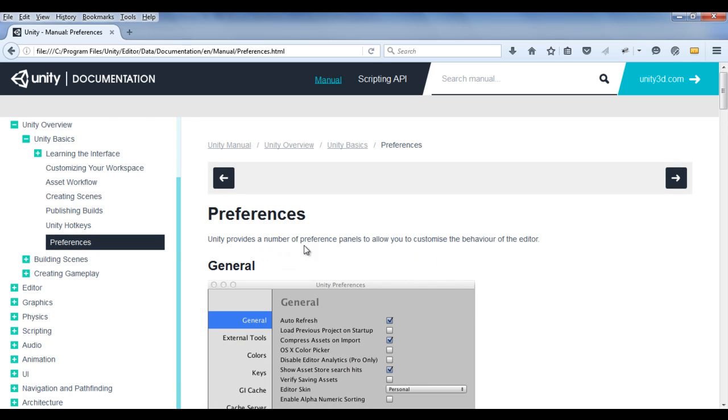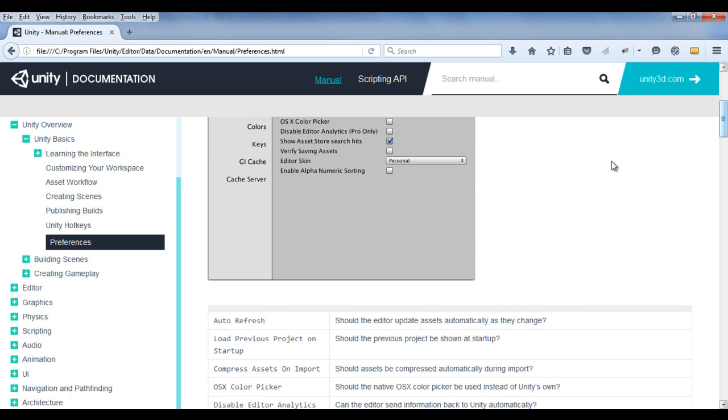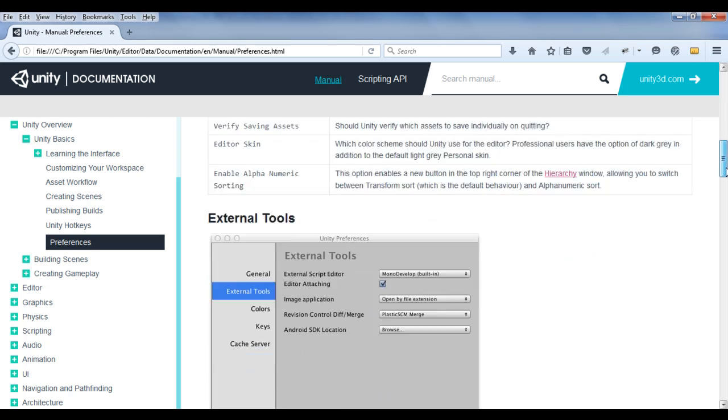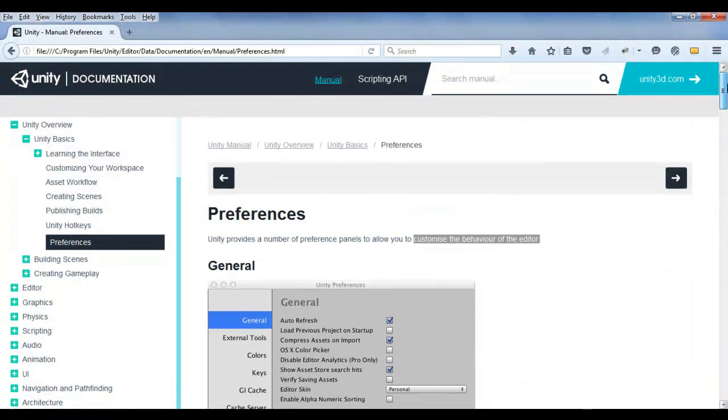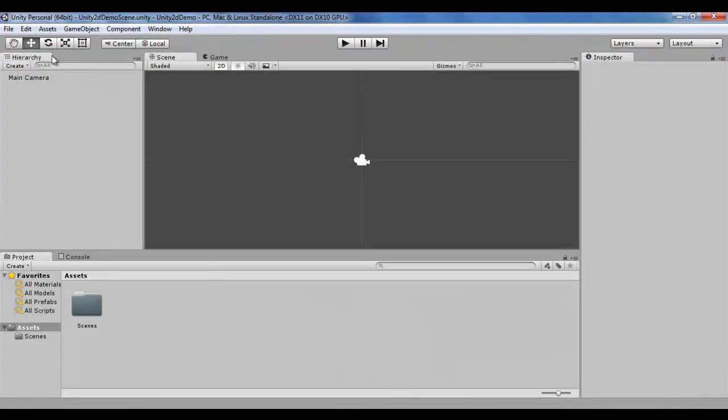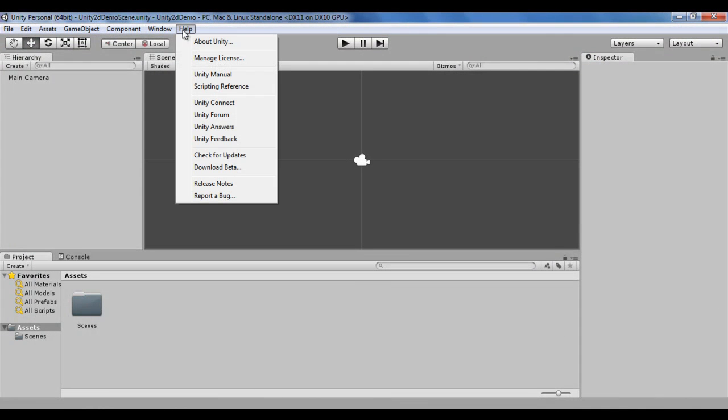Unity provides a number of preference panels to allow you to customize the behavior of the editor. So you can customize your editor according to your requirement. I suggest you people to read this document page to get more information about preference. So help menu is very, very useful. You can get the help document, Unity manual document.